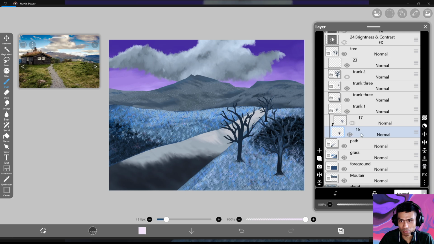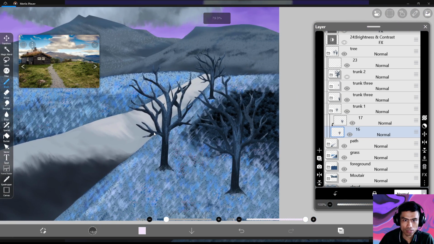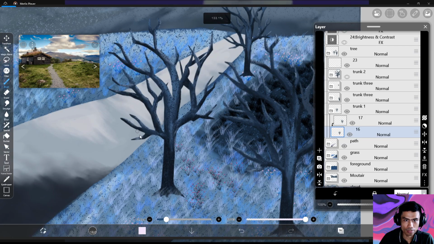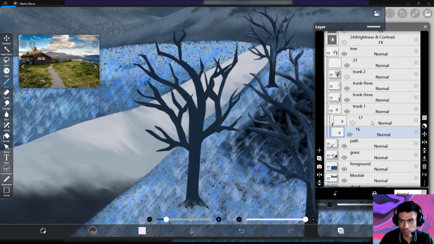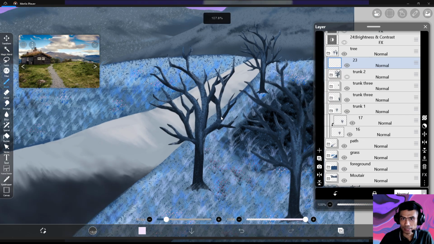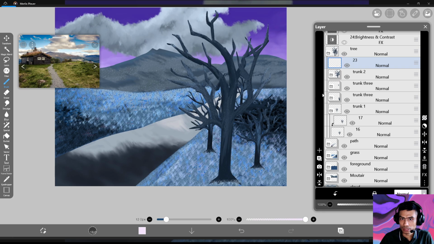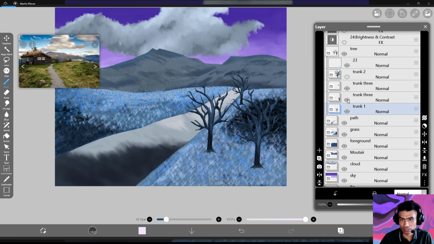Okay, so this is the base color, and this is the lights. You can see better if I zoom in. So this is the base color, and I add in the shadows and lights. And layer 23, as you see, is this bottom part here. I tried to blend it together with the grass, and then the same goes for the rest of the trunk.